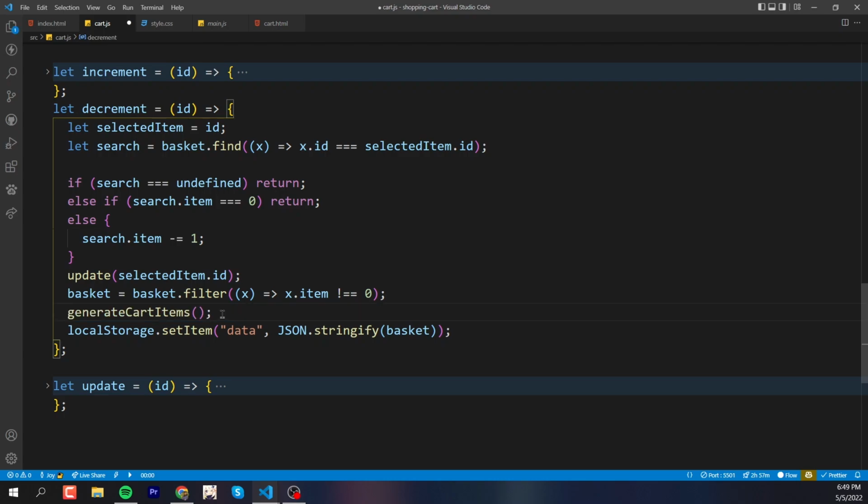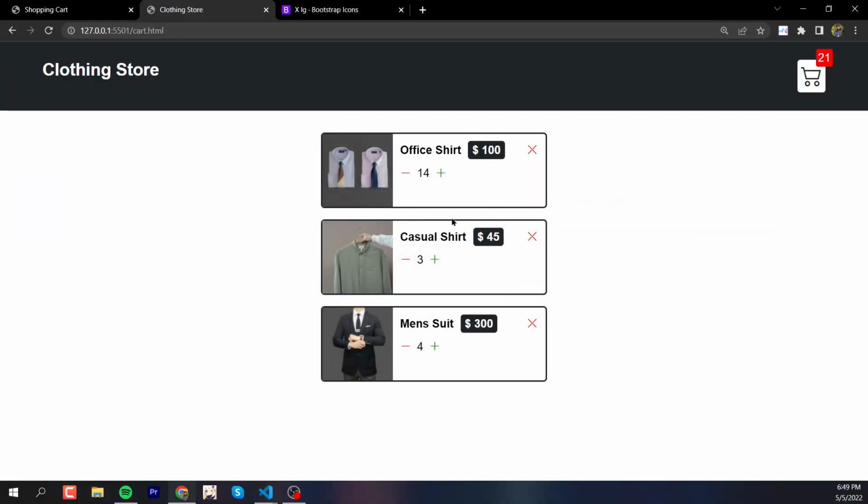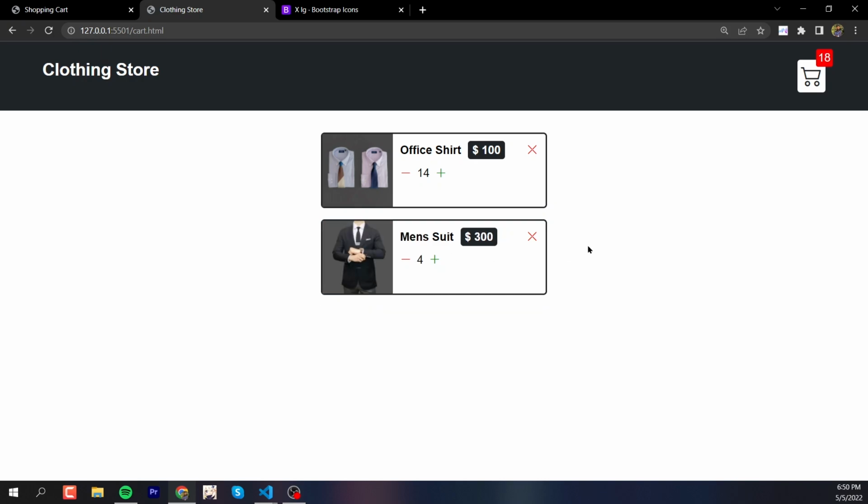Now look at this. I'm gonna save it. Let's look at the result. This is our project result. So let's go to 0. 3, 2, 1, 0. There we go. It went away automatically.